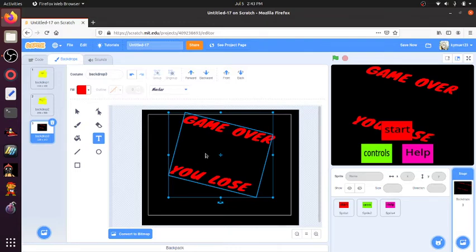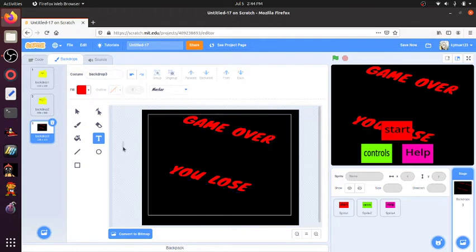Then in the middle would be a button where basically it would be play again. But we're not going to make that now. What you want to do is actually design your you lose screen like this. That actually kind of looks cool. You lose. Game over. You lose.